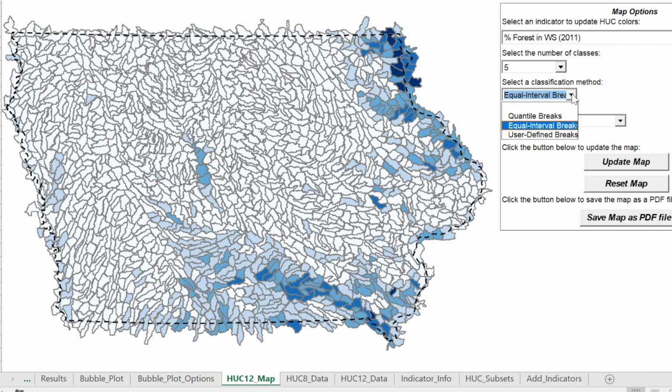The third classification option is user-defined breaks. As the name implies, this option allows users to enter their own cutoff values for class breaks. In our example, let's say we only want to know what HUCs are above or below 20% forested, so we start by choosing 2 classes.